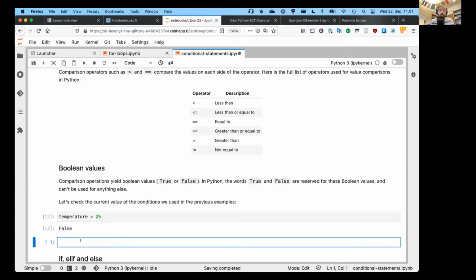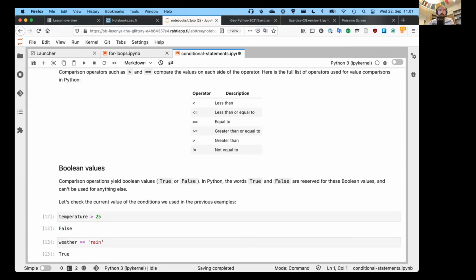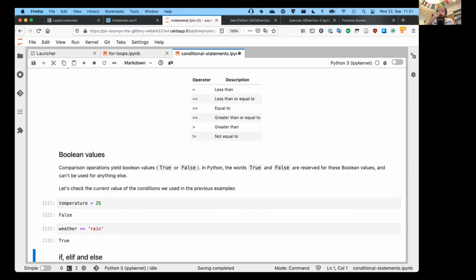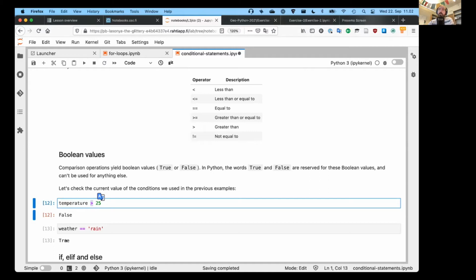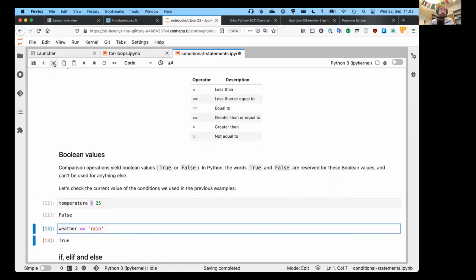Similarly, we had our weather condition being equal to rain. And if we run this comparison, weather equals rain, what we see here is we get back a value of true. So this is how the comparisons are working. You're using one of these comparison operators between two values, and what you get back from that comparison is either a true or a false statement.